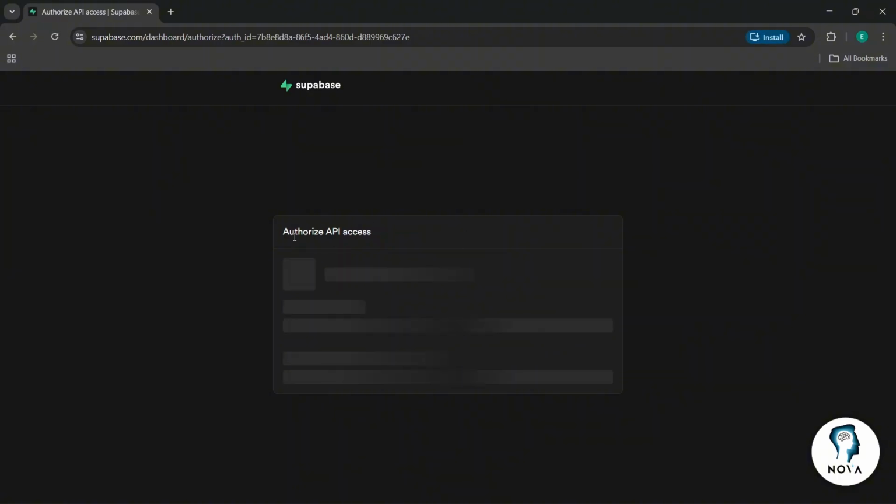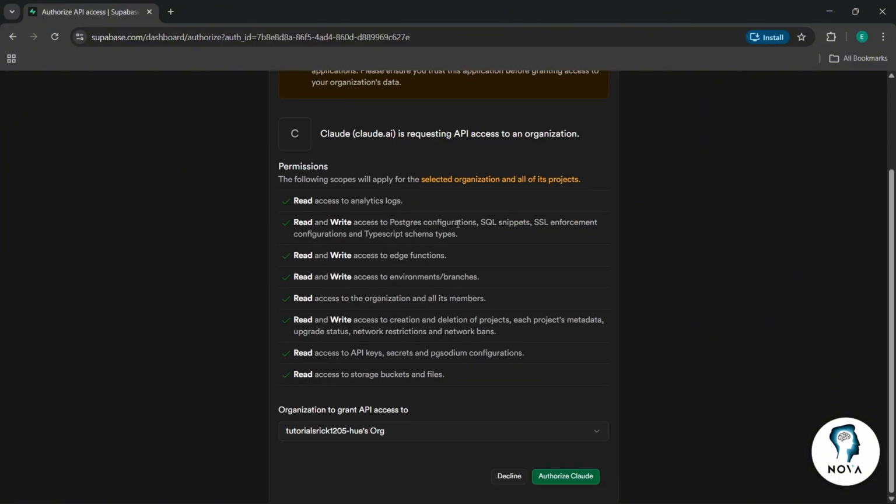And as you can see, we have the authorize API access. I need to click on authorize Claude. Obviously, I have these options to select the organization. Then we are going to click on authorize Claude.